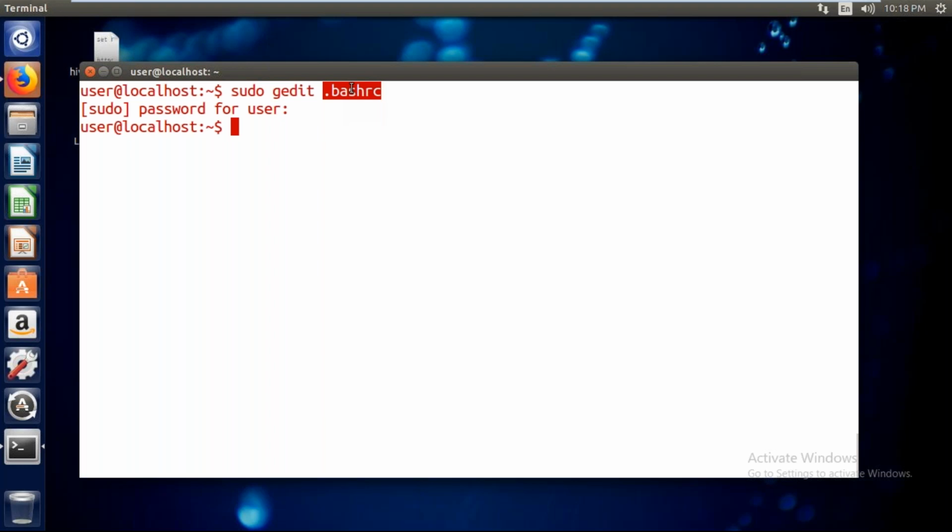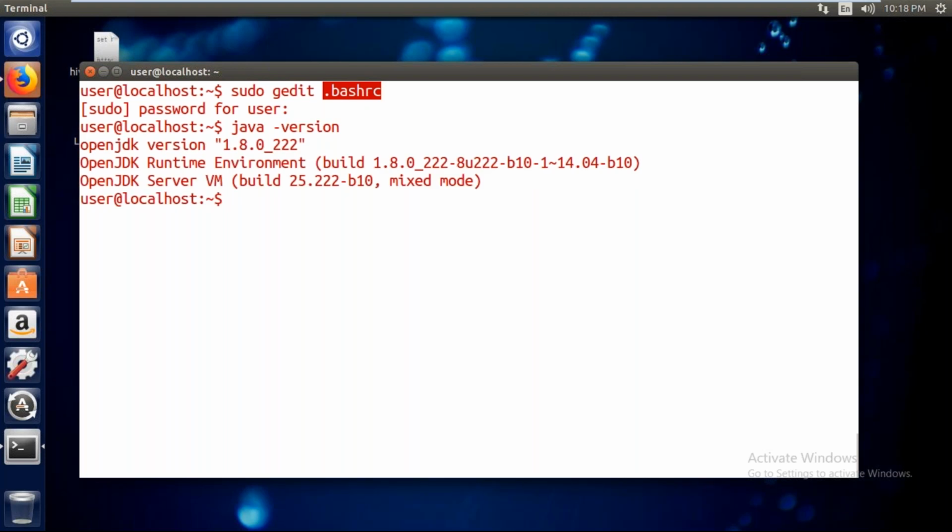At the same time, you can check the Java home path also. This is only giving the Java version. But if you want to get the path, there is one more command called uname -I and /usr/bin/java.